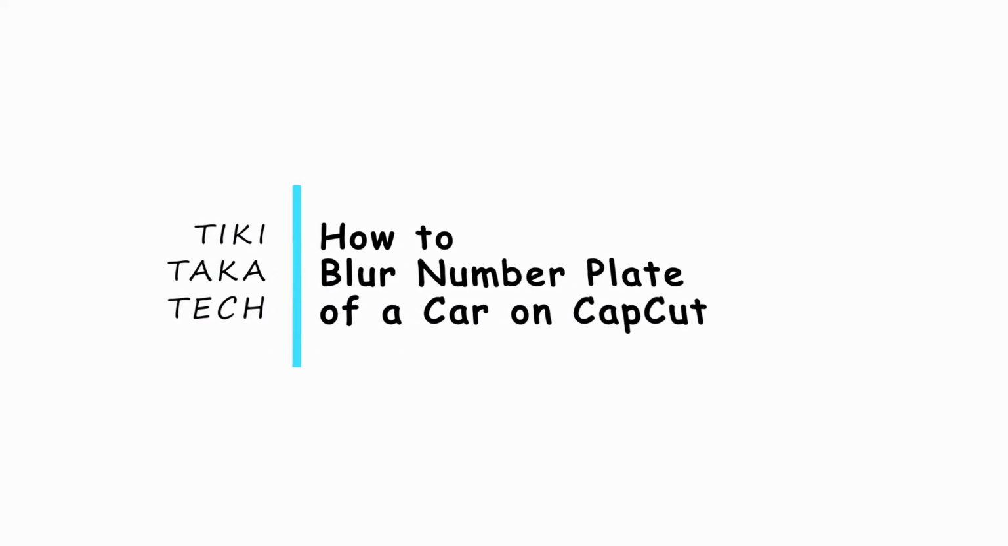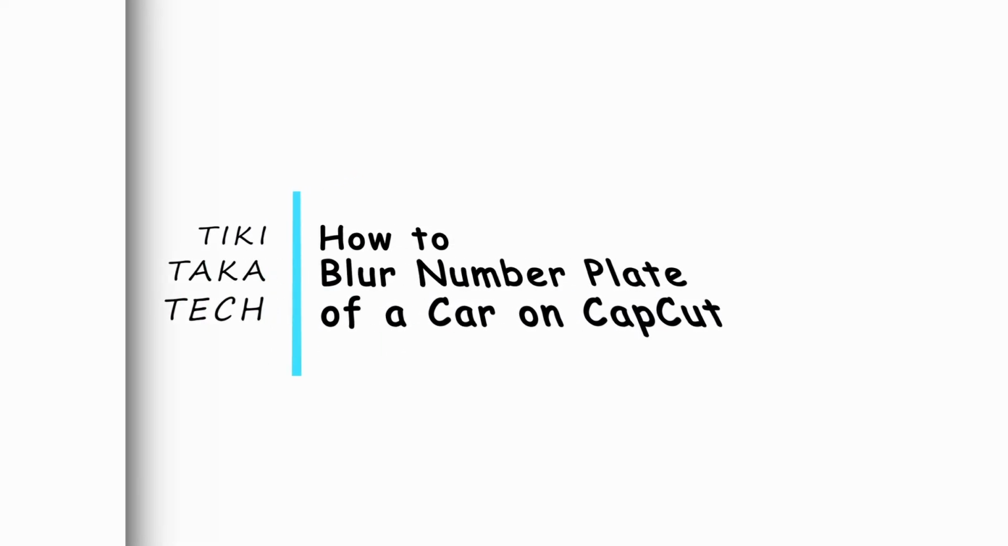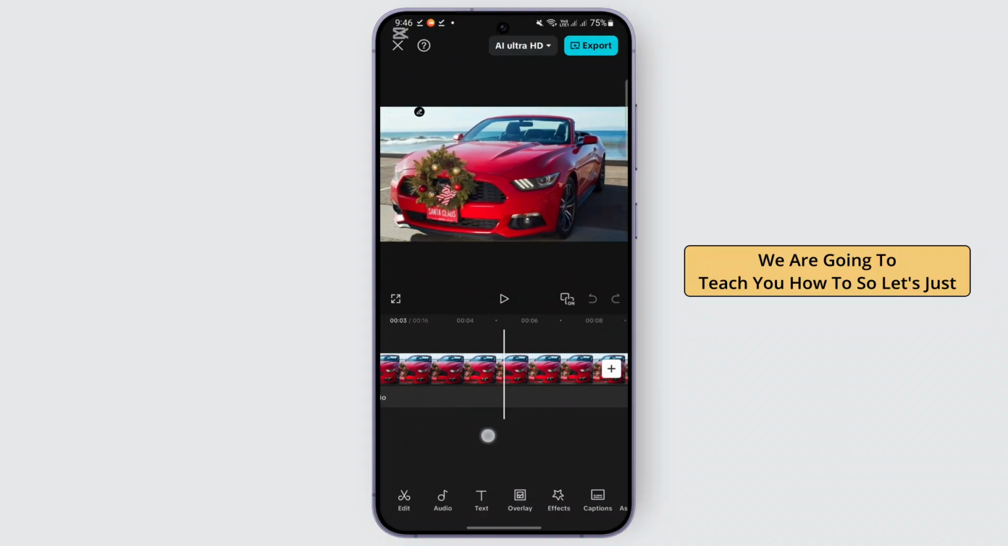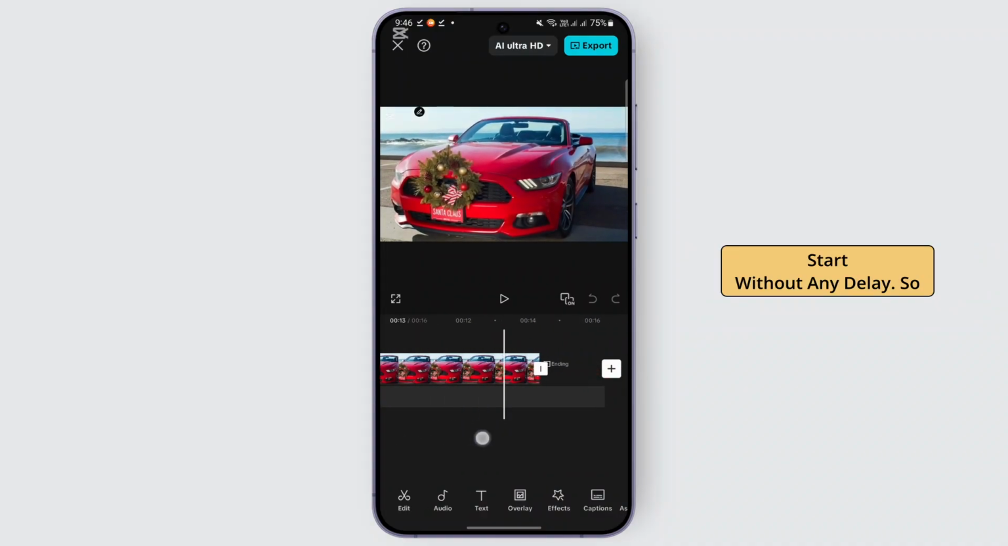How to blur number plate of a car in CapCut. Hello everybody. In today's video we are going to teach you how to do that. So let's just start without any delay.